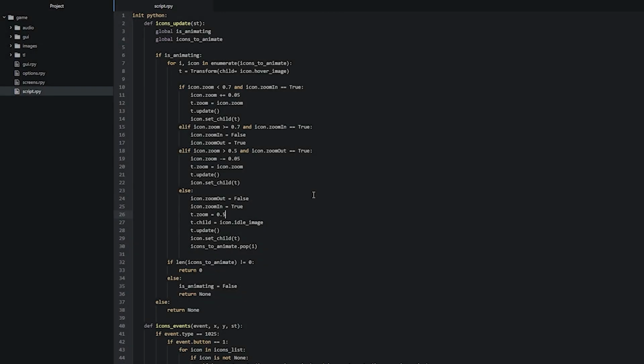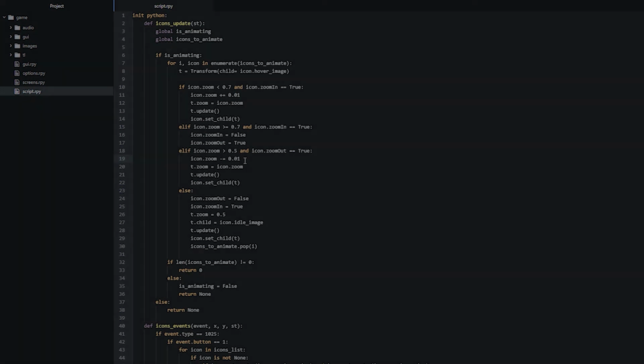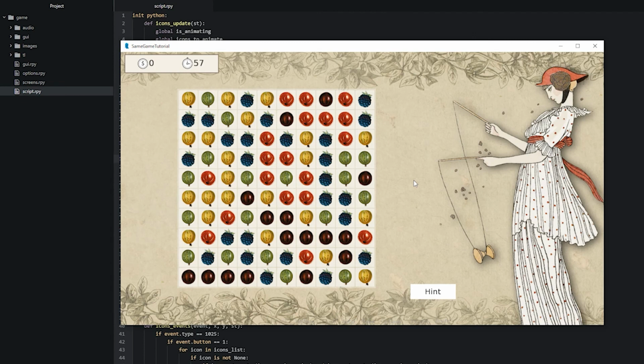To slow down the animation, we are going to change these 2 values right here to something even lower than it is right now. So let's try, for example, 0.01, like so, and then we'll save and see what this looks like. Now let's go ahead and press the hint button again to see if the animation is any slower. And as we can see, it does indeed look a bit better now as it's animating slower.